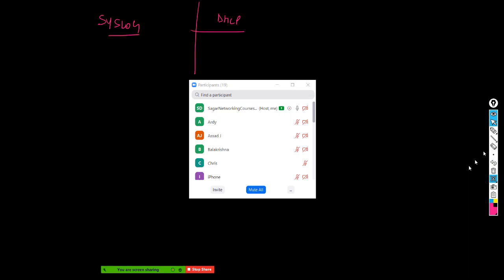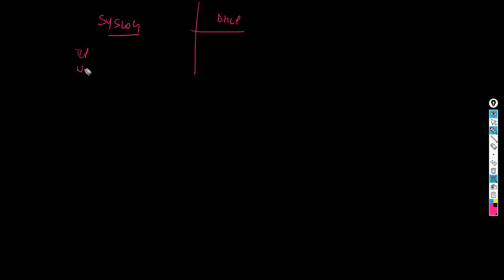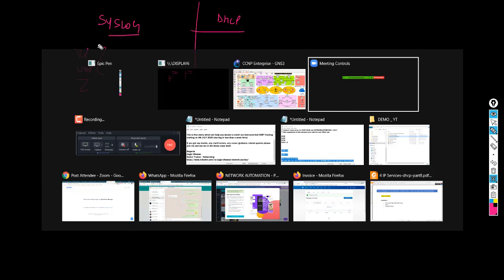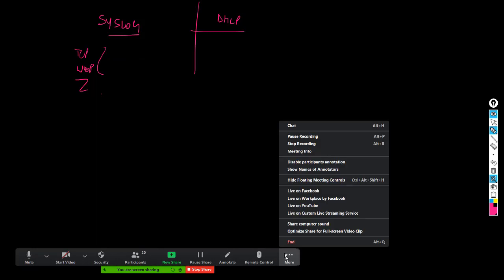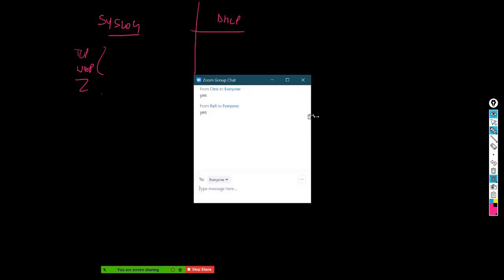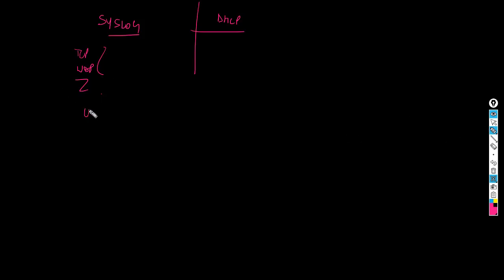So quickly tell me, what is the protocol number for syslog? Is it TCP? Is it UDP? And what is the number? So anyone remember? UDP 514? Yes, great. UDP 514.